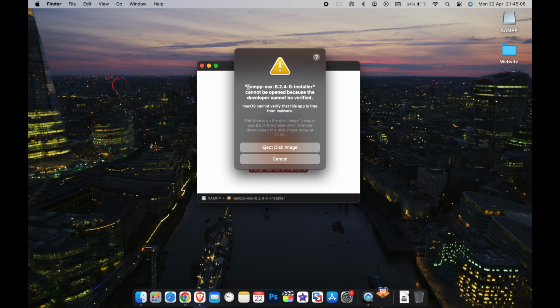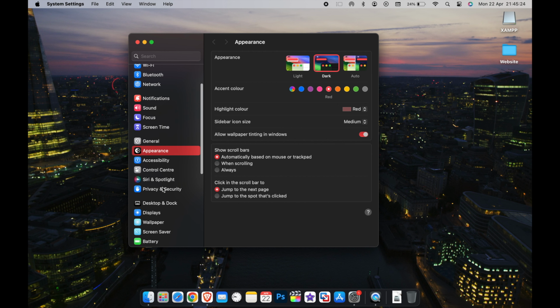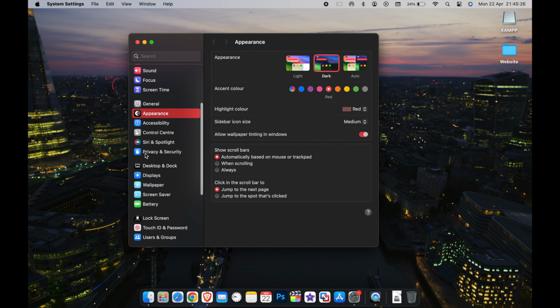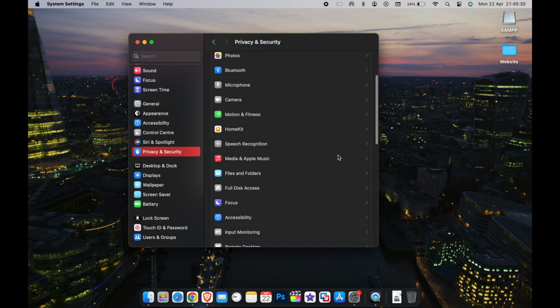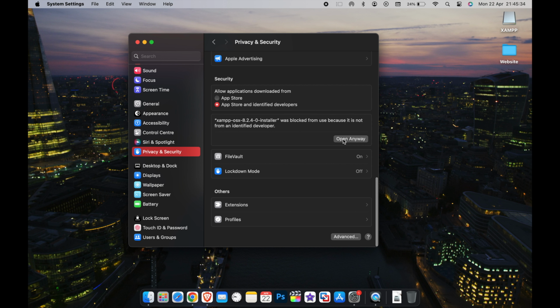If it shows this, please cancel it and open your system settings. On system settings, go to privacy and security. Scroll down. Here you can see the XAMPP OS X installer. Click on open anyway.